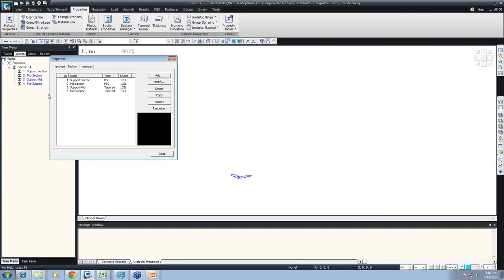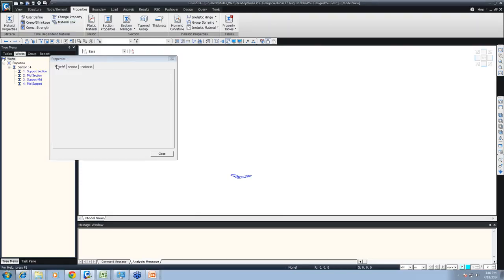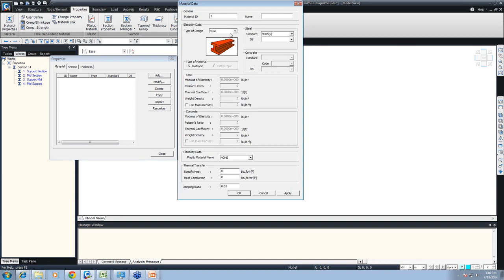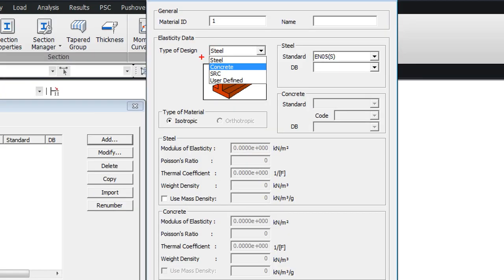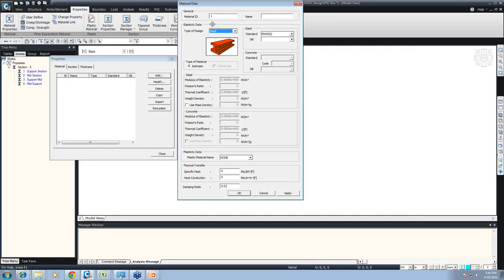Okay, so now what we have to do is give a material property. To give a material property, we can just shift back to the material and click on add. From here we can choose what type of material we are doing: a steel material, a concrete material, or an SRC, steel reinforced concrete, which is a composite material, or a user defined material. Sometimes we have some user defined properties, so we can enter the user defined material.